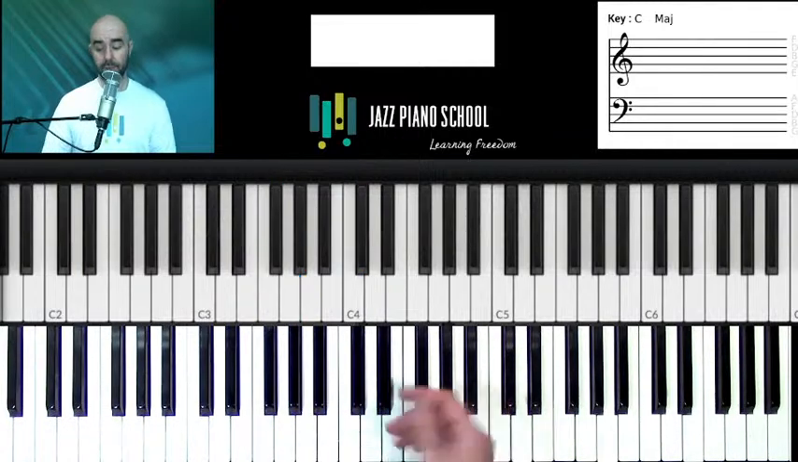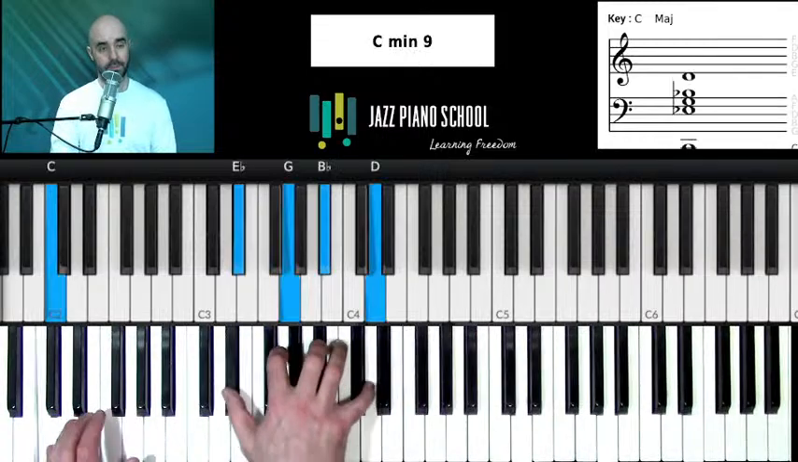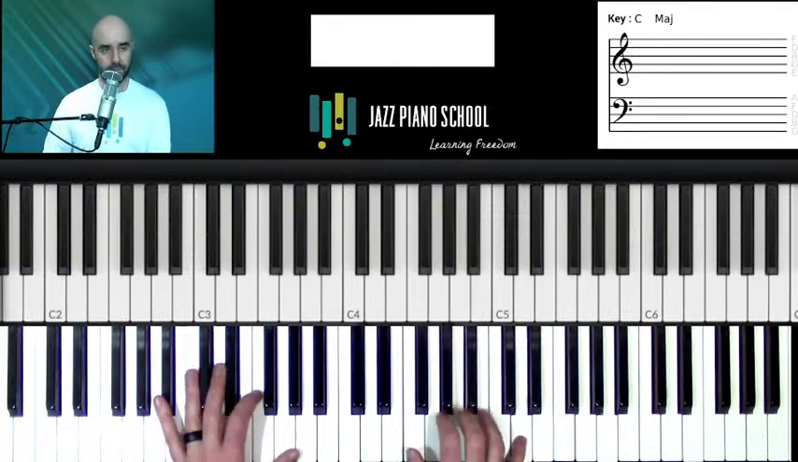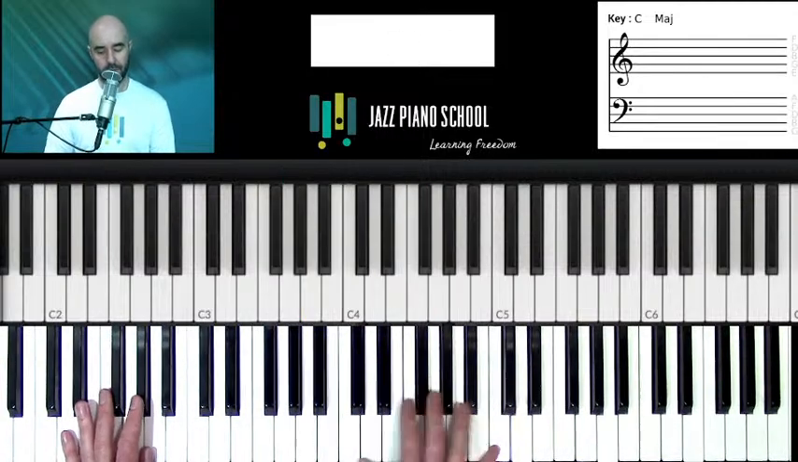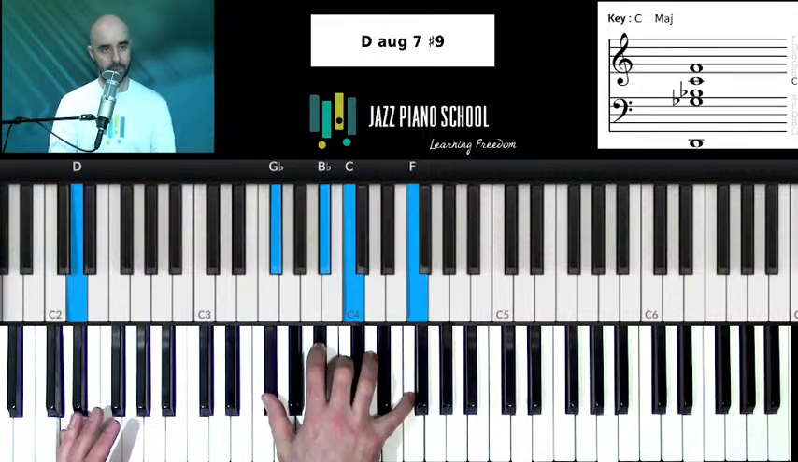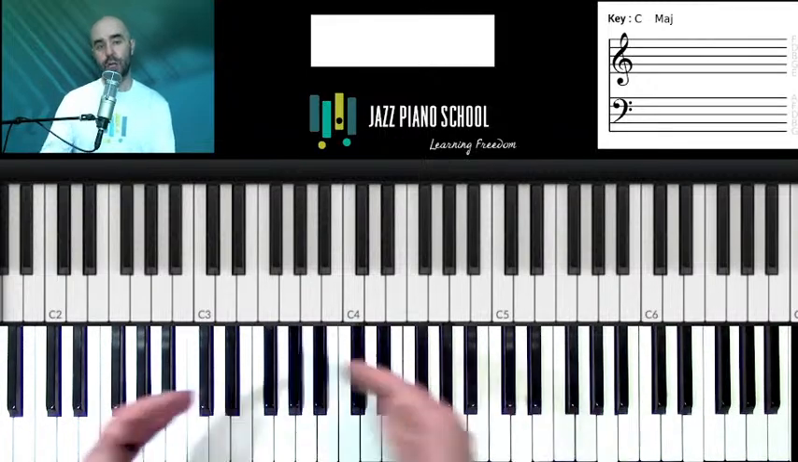Same thing in Autumn Leaves. If I go to play Autumn Leaves, what I'm doing here is I'm playing the melody and then jumping down to comp.